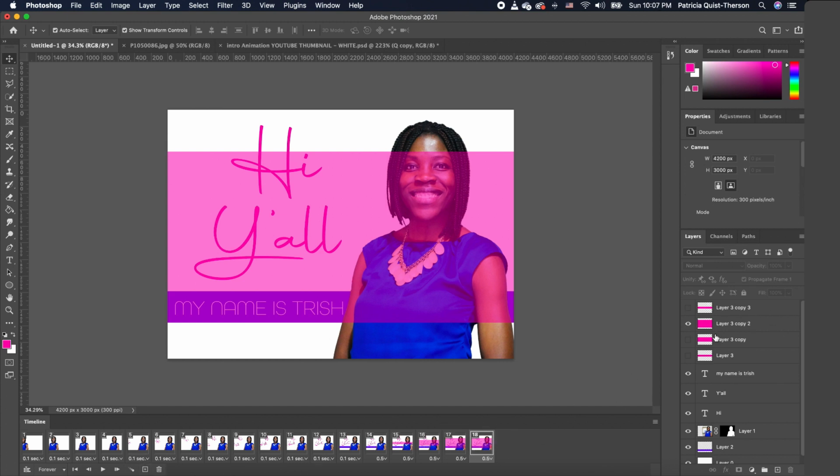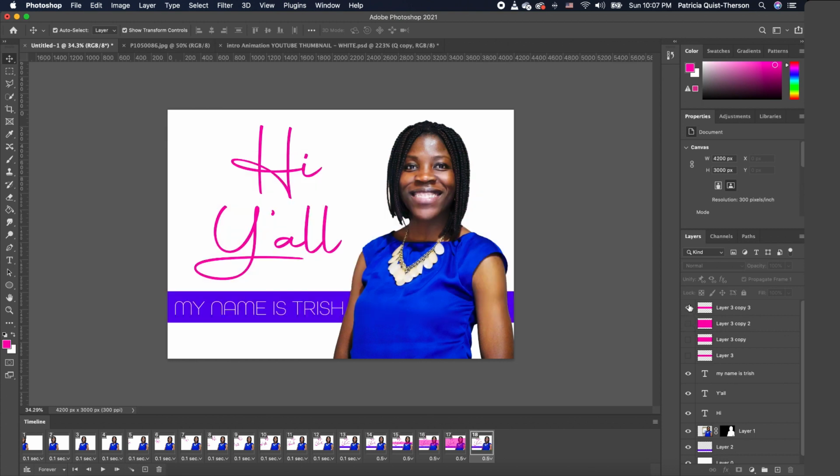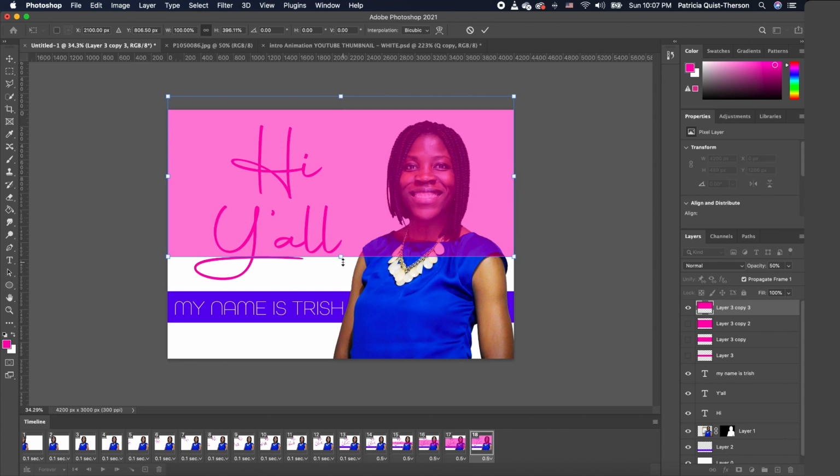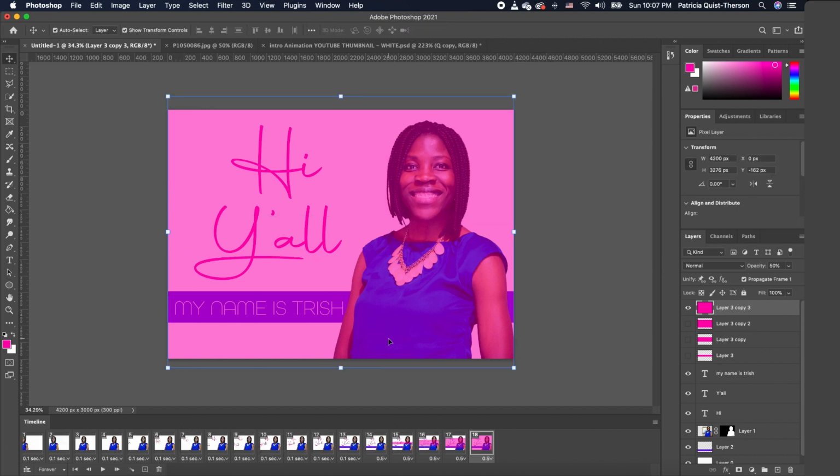Now we're going to click on this frame. We want to turn this off, turn the last one back on, and then fill this completely like so. So once we have this, the next thing that we want to do is make a duplicate of frame 18.